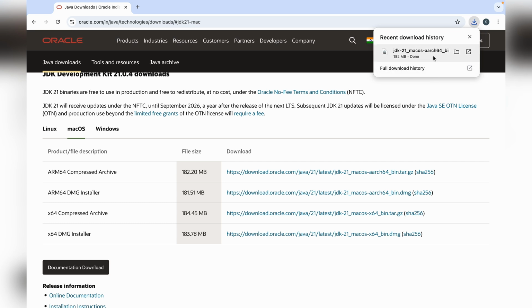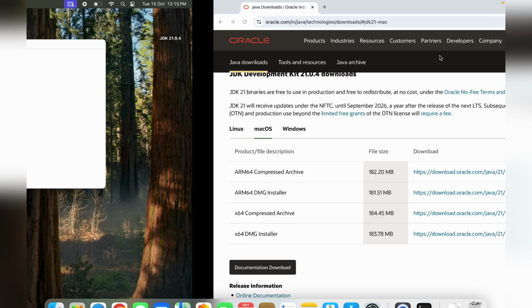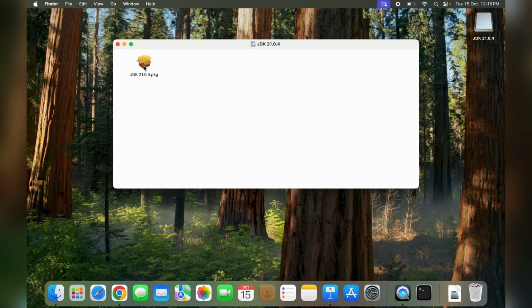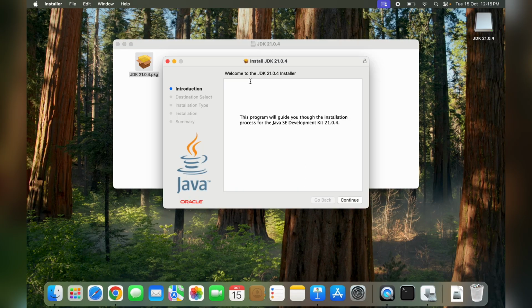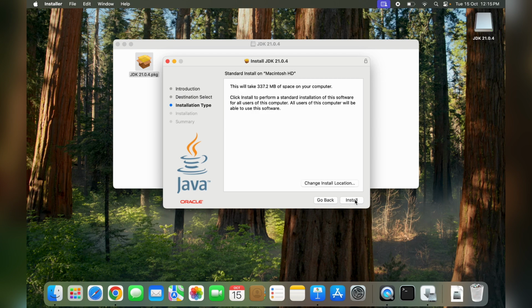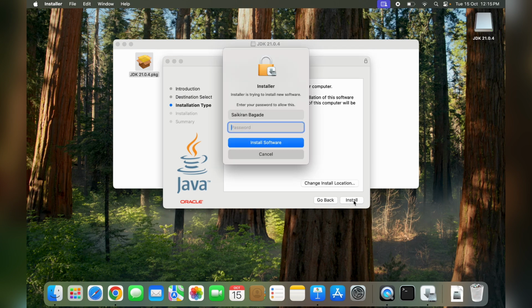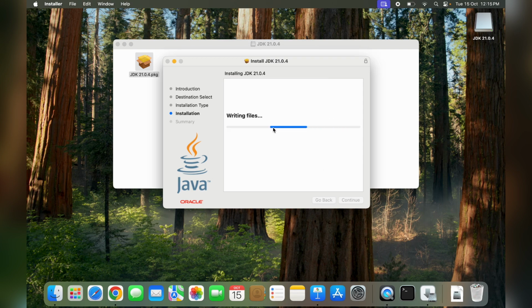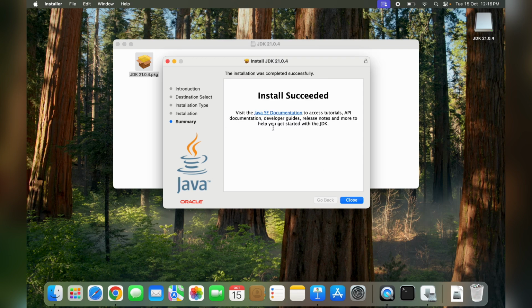JDK 21 has successfully downloaded. Click on it. And you can see this. Just click on that. After clicking on the jdk21.pkg, it will ask us to install. Click on continue. Click on continue. And then click on this install. It will ask us the password. Give the password here. In few seconds it will install, and it has already installed.